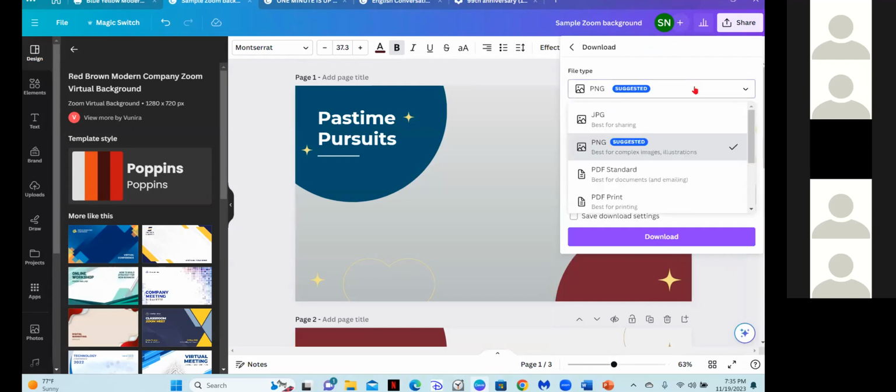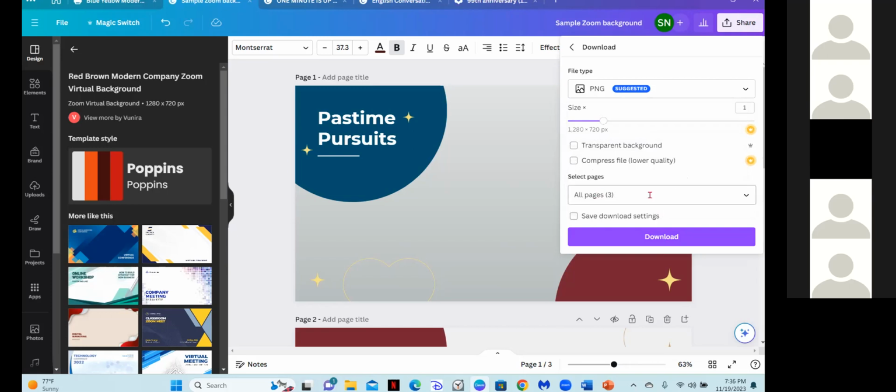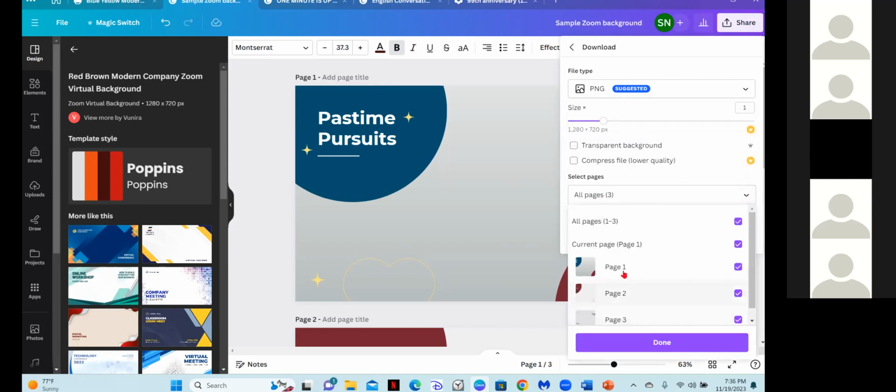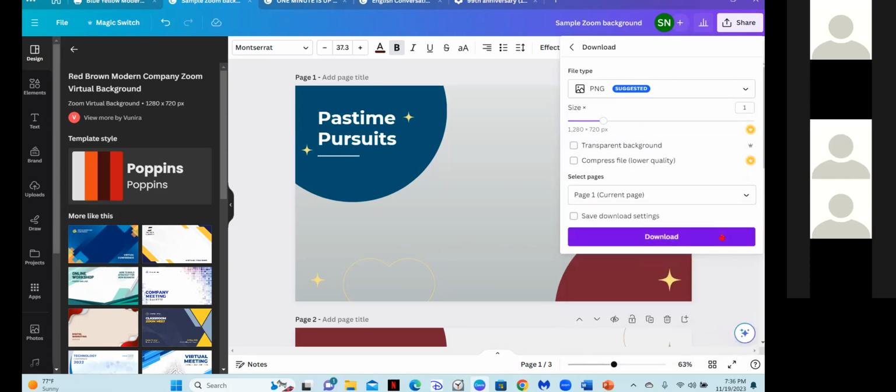Then I make sure that I'm selecting the right file type. You could do JPG, PNG, or PDF, whatever. But for a Zoom background and any downloadable graphics, I always use their suggested format, which is PNG, for the best looking graphic file format. So I've got PNG selected, and then just come here to pages. You don't want to download all pages, so you want to specify the first one. That's the one I want anyway. So I just click done, and then I click download.